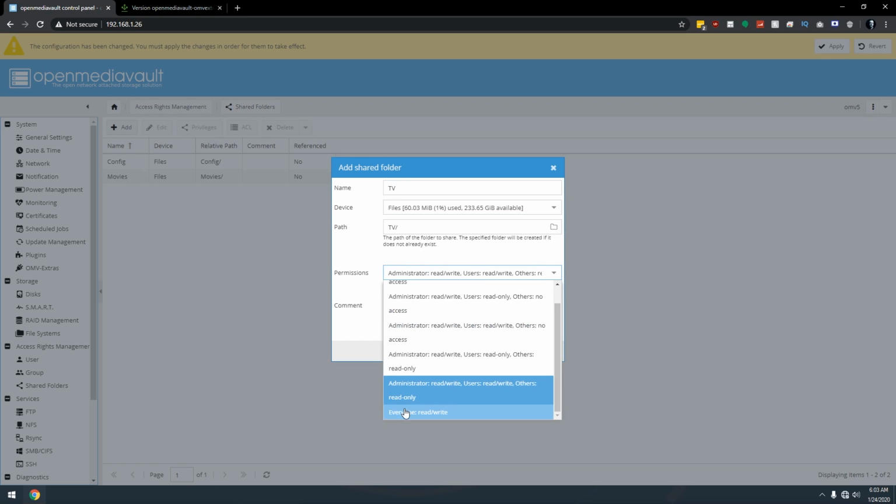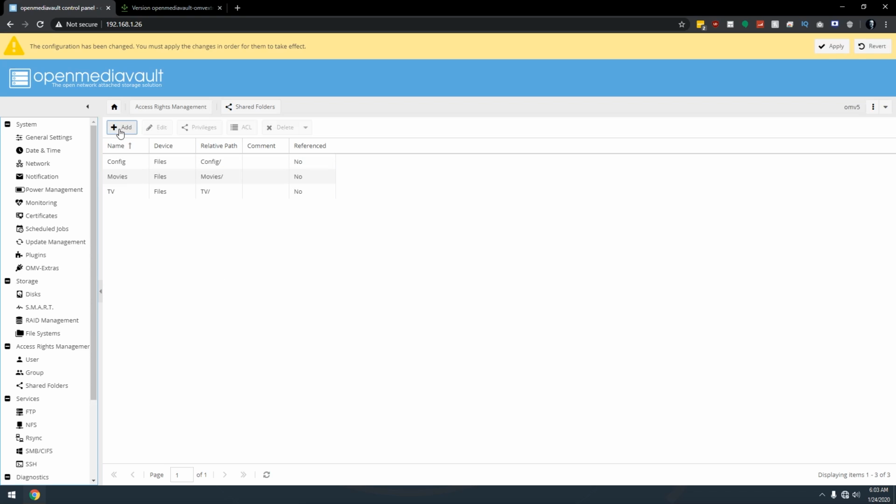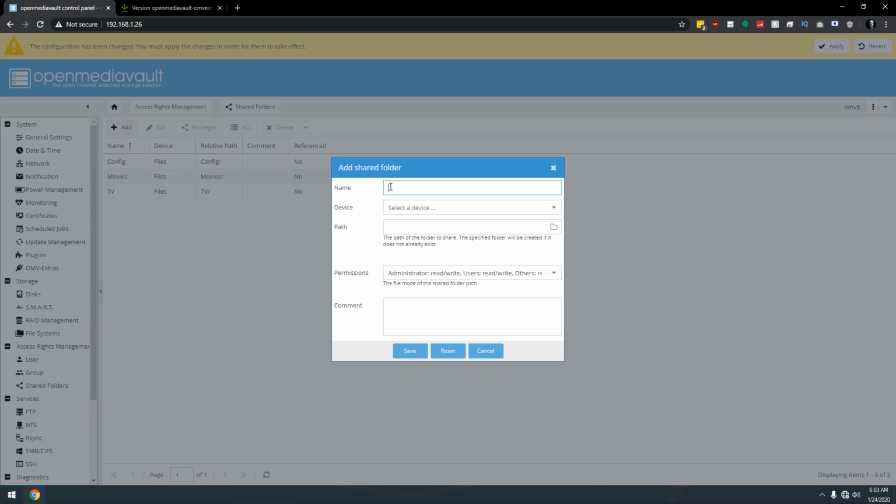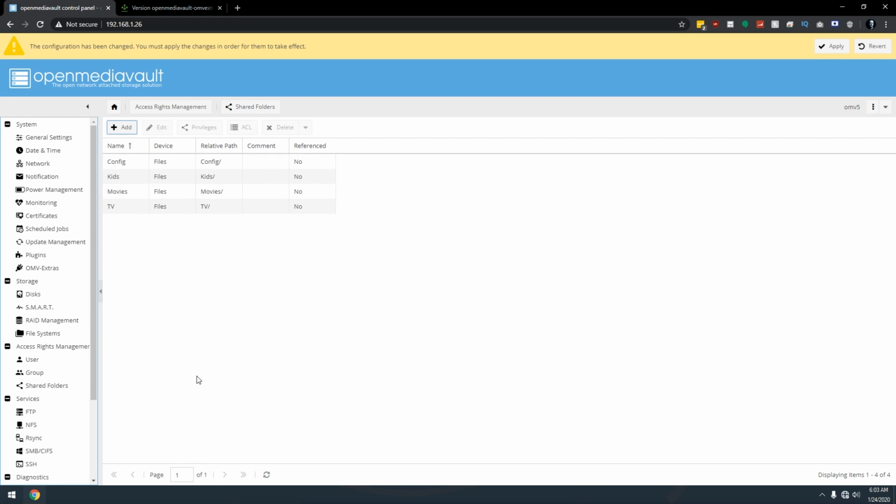So again, we're going to go through this whole process a few times, and then I've got a library of kids movies that I want my son to be able to access without accessing all of the other movies. So I'm just going to create a folder called kids, and then again, same thing here all the way down. We'll click save.